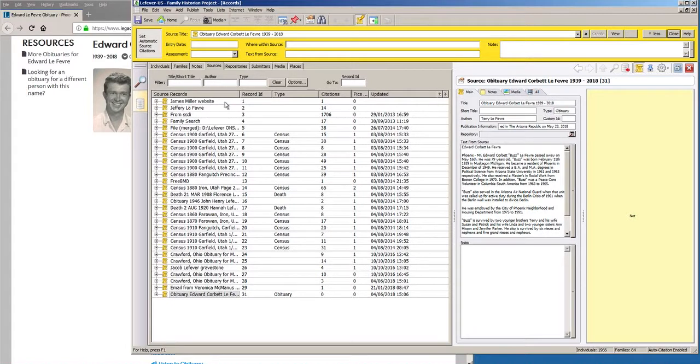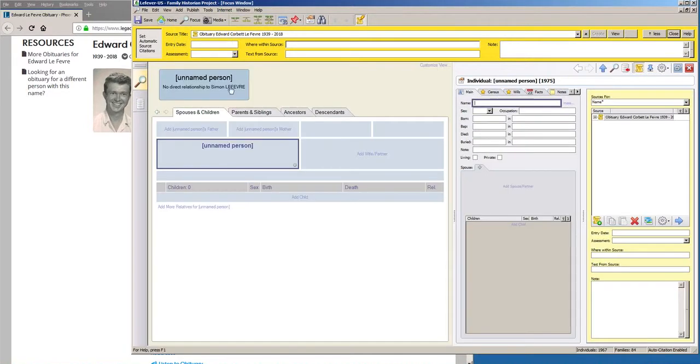Now, as I said, we know that we don't have Edward Corbett Lefebvre in my database. So what we can do is go to add an unrelated individual, Edward Corbett. Because it's not a hyphenated name, a double name, Lefebvre is how he spelt it, stick it between the brackets. Between the slashes, rather. And you can see in the source, it's plonked him in as the source for his name.